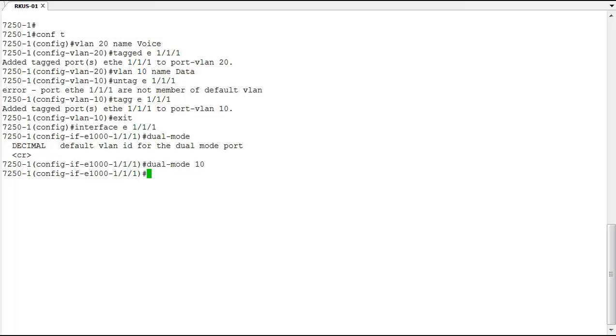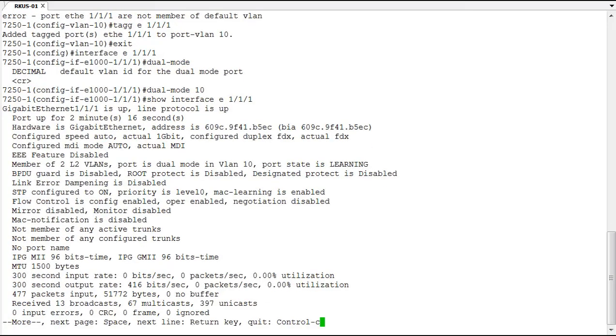So if we do a show interface, we can see in the output here that our port 111 is a member of two VLANs, and it's in dual mode in VLAN 10, saying that VLAN 10 is the untagged VLAN that this port is a member of. So that's how we configure dual mode on a Ruckus ICX switch.